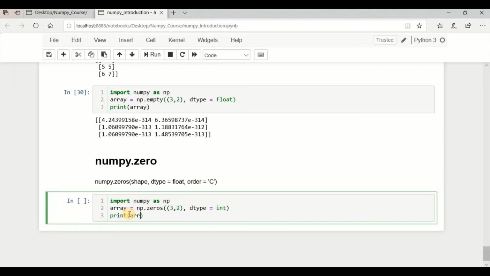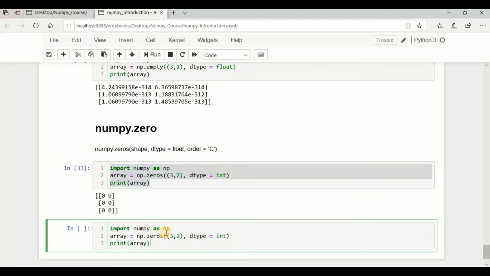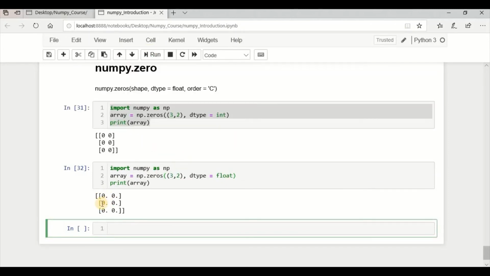So I'm going to print the array. Try to run. Here the array is generated with the size 3 comma 2. Total number of rows is 3 and total number of columns is 2, and here the data type is integer. So let's check what happens if I consider the data type as float. I copy this and paste. Here I consider data type as float. Try to run it. Now here the float 0 values are generated with the same size.